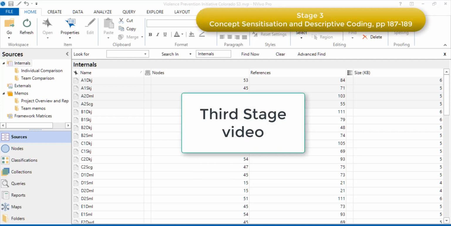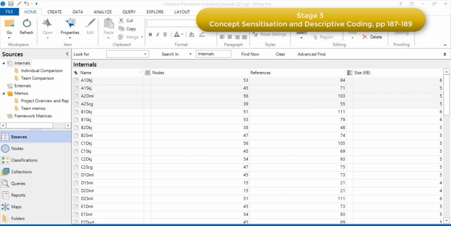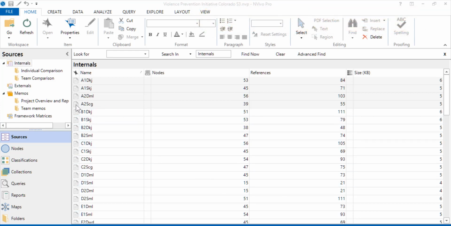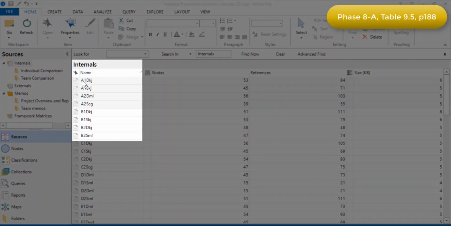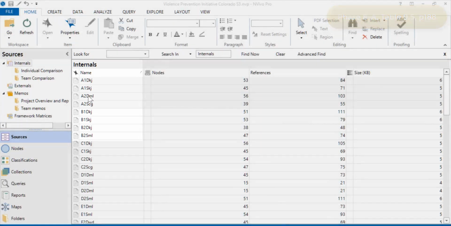In stage 3 of the Violence Prevention Initiative, we had another round of interviews. And in this round, you can see in the project for Community A, the first round of interviews were already imported, and now we have our second round of interviews also imported. Some of these were conducted by different researchers on the team, but they were the same people as were interviewed in the very first round.